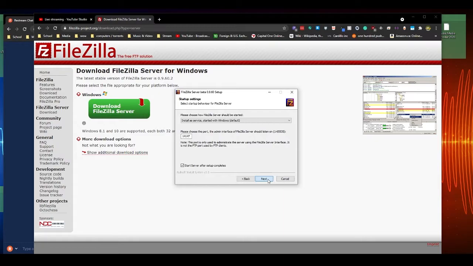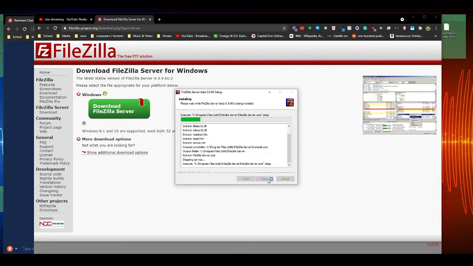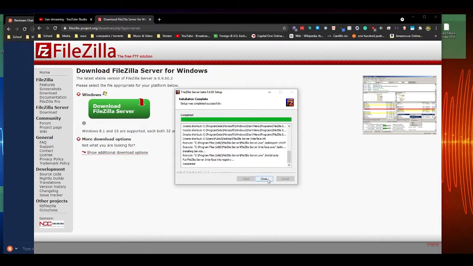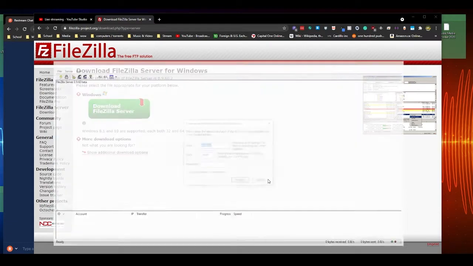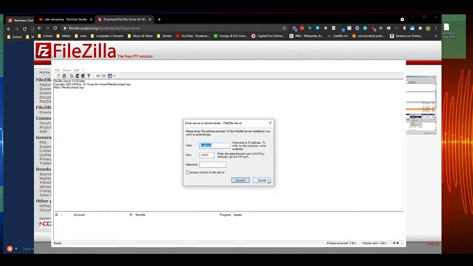14.14.7 is the default port. I highly advise with all the ports on FileZilla, you change them. Definitely don't want to be, you know, having the default ports. And when that's done, you'll install and then you can open up FileZilla. When you open it, it'll take you to this login screen.